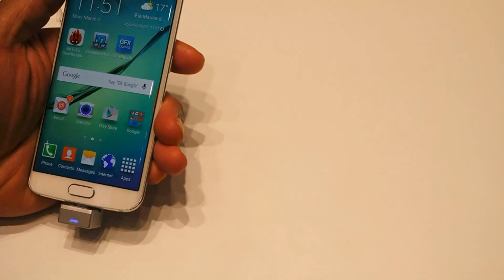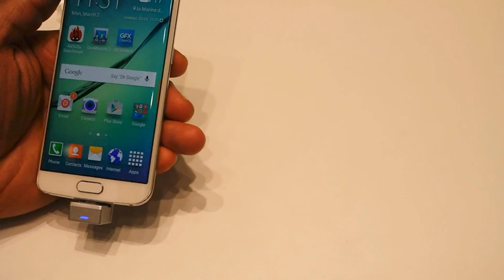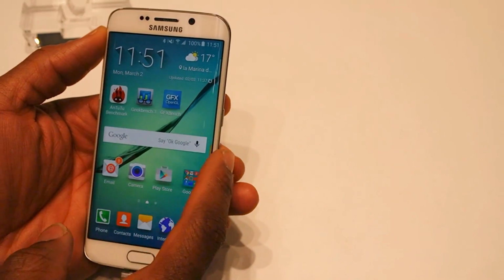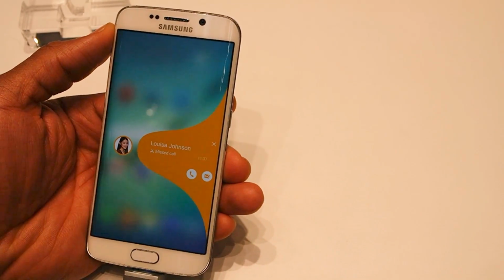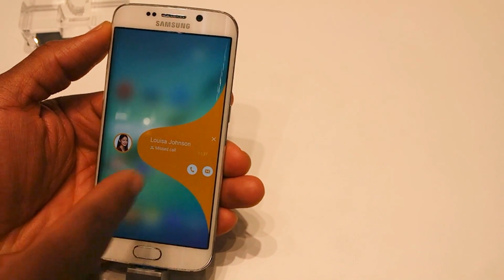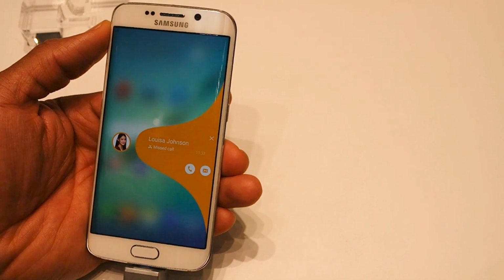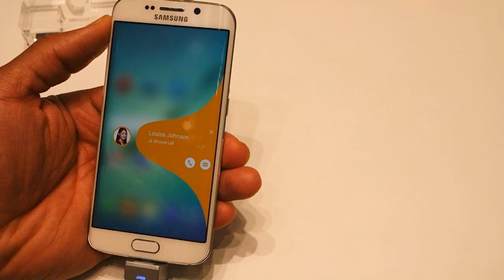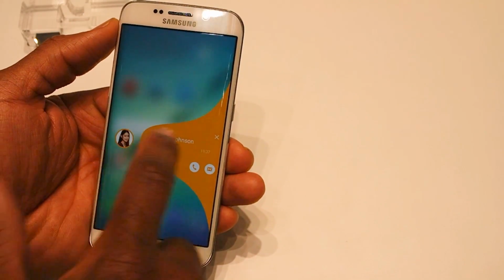What else do you get here? If you just missed a call, you don't have to go through your menus looking for exactly who's called you. What you do is you slide, and it tells you missed a call or a text. Missed call from Louisa Johnson. All right, I've seen the missed call. I can either choose to text her or call her back or get rid of that.